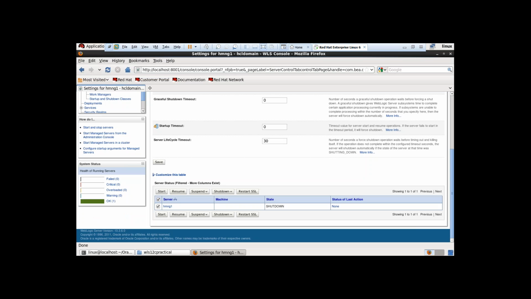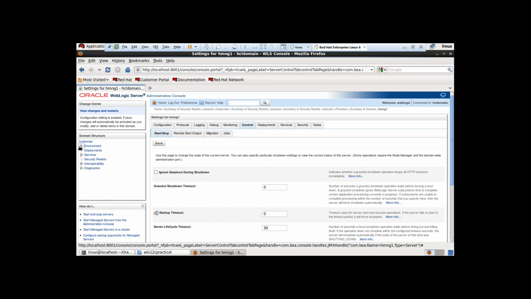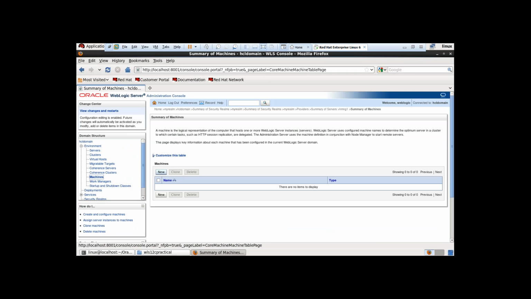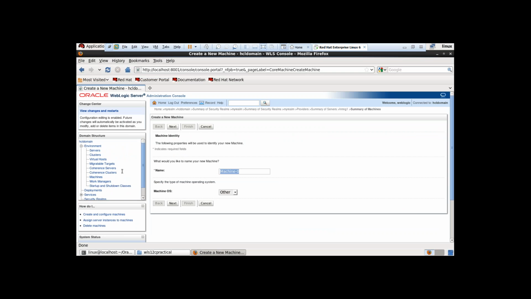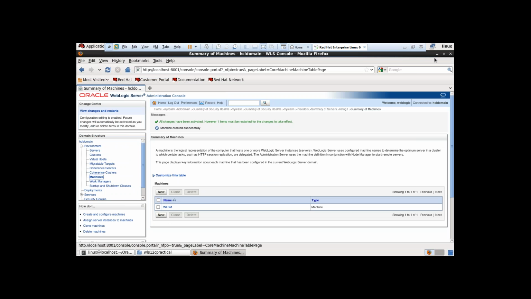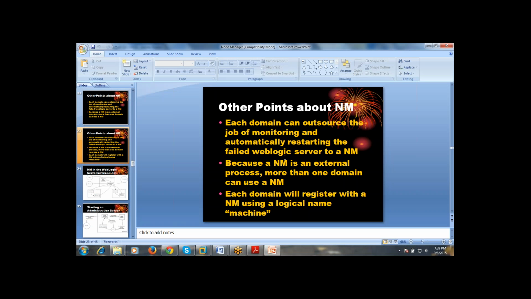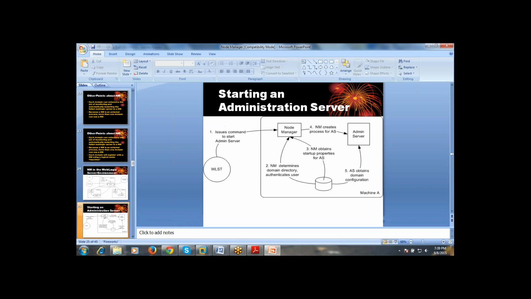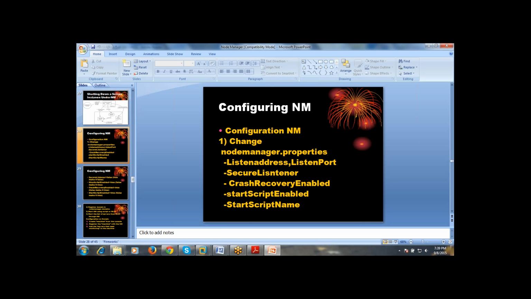How can you configure the machine? Log into the admin console, expand the environment node, click on machines, click on new, provide the machine name, WLSM, that is my machine name, and click on next and click on the finish button. I configured the machine. Next, after configuring the machine, I need to configure the node manager. For configuring the node manager, it requires the node manager.properties file.